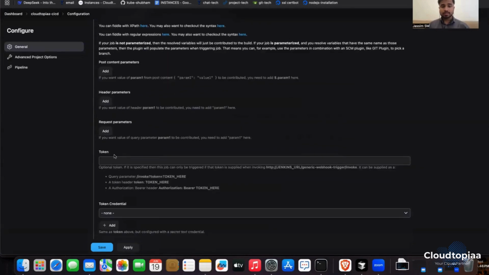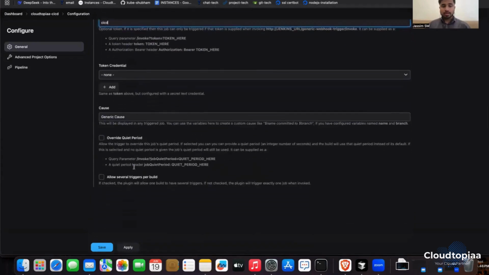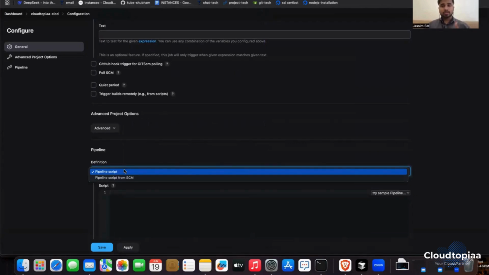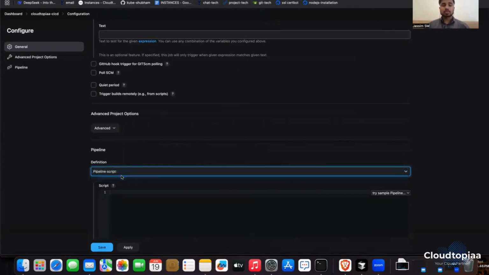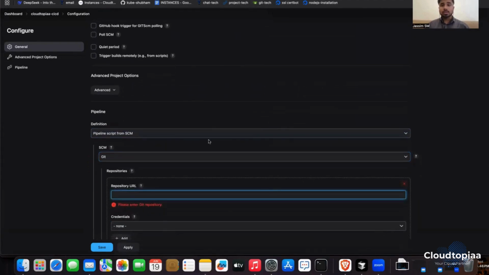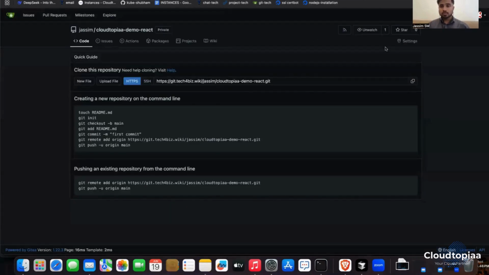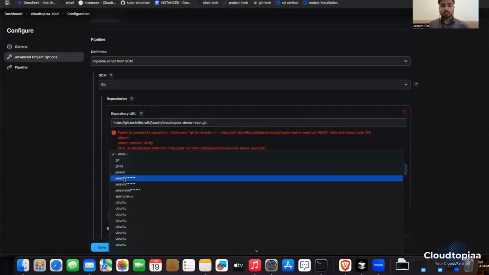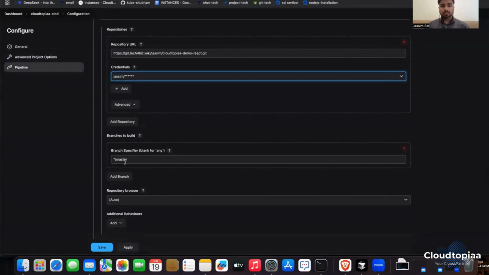We'll create it. We'll just give a token, CI/CD, and yeah, this is done. And we have to explicitly mention our Git repository to read the Jenkins file. So script from SCM Git, and we have to copy the URL. So I'm copying this URL. Yeah, copy the URL, credentials, jasim. Here it is in the main branch.